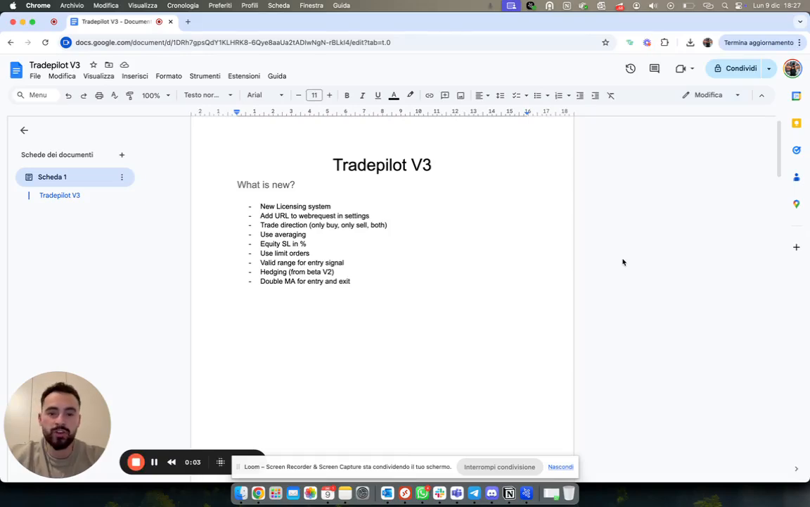New update on the TradePilot V3. I want to go through everything that's new very briefly, explain to you how the new features work, and also the new licensing system, so how you can set up the new license. So basically, very briefly, what is new?